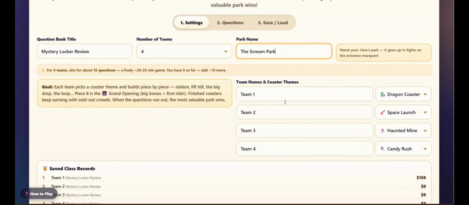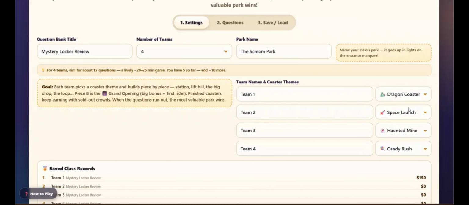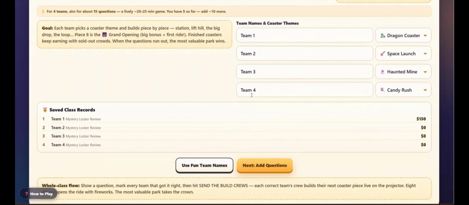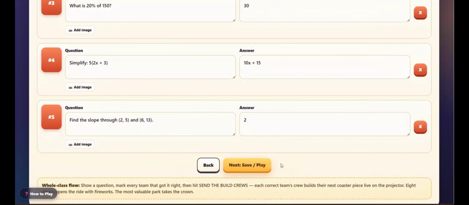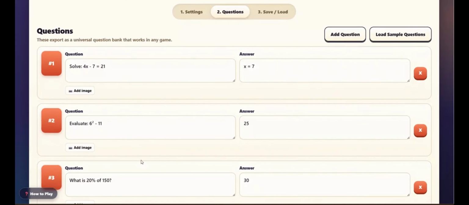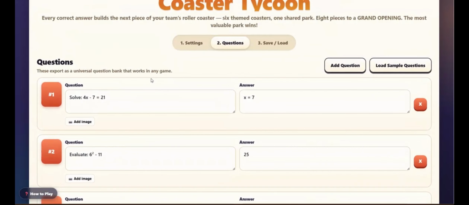Then you have four teams in here, and each of the teams can pick the name: Dragon Coaster, Space Launch, Haunted Mine, Candy Rush, Dino Canyon, or Cove. And same here, the teams can pick their names, and then we can start with the next part, which is adding the questions. There are some questions already added just as an example for you to see, but you can add your questions and answers in here.